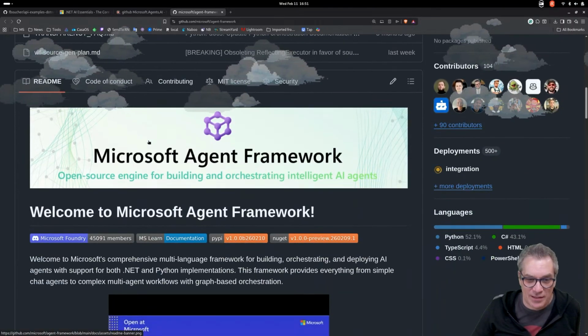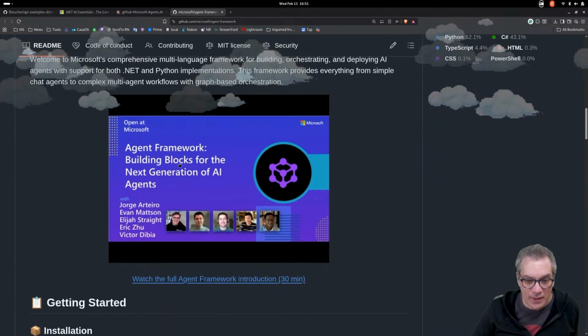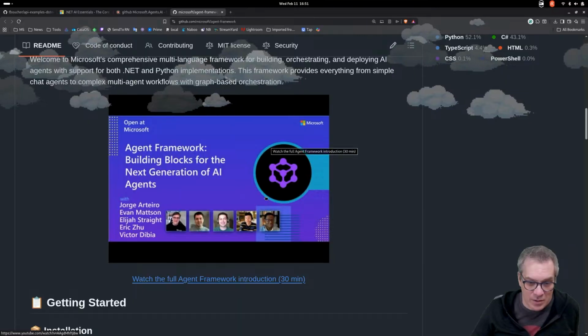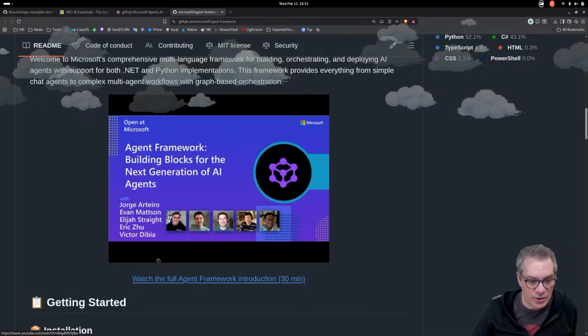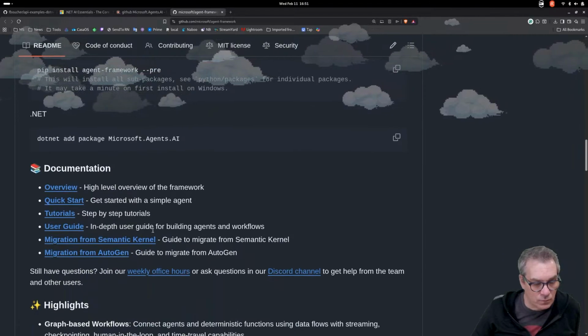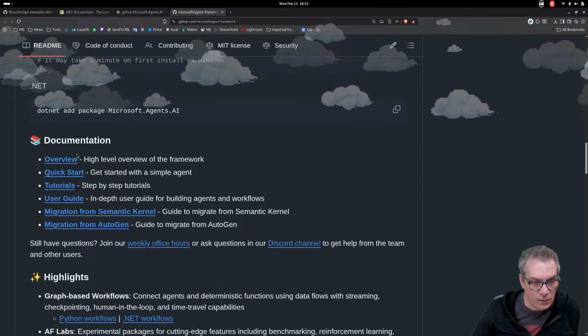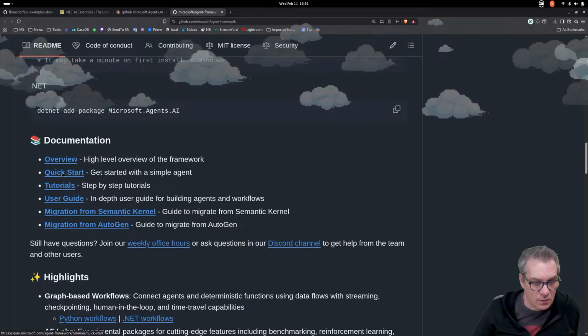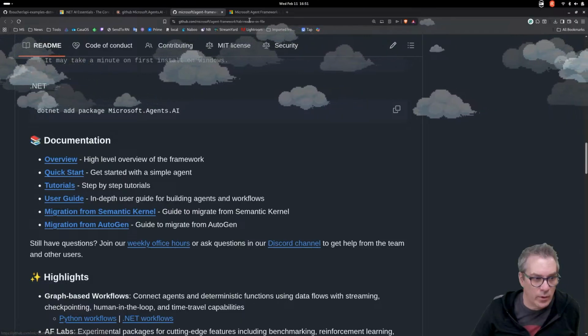It will be awesome. Okay, Microsoft Agent Framework. Look at that. Open at Microsoft, my show. That now George is running. That's great. Maybe quick starts. Let's go with quick starts.